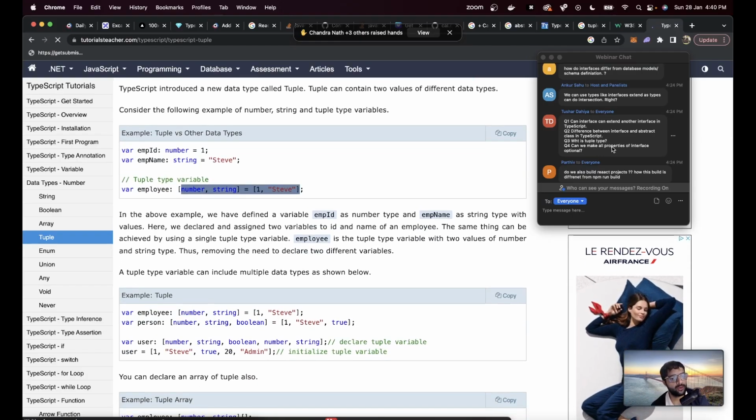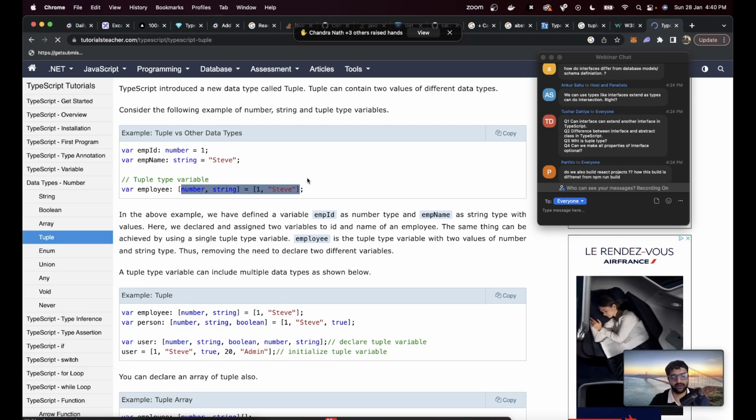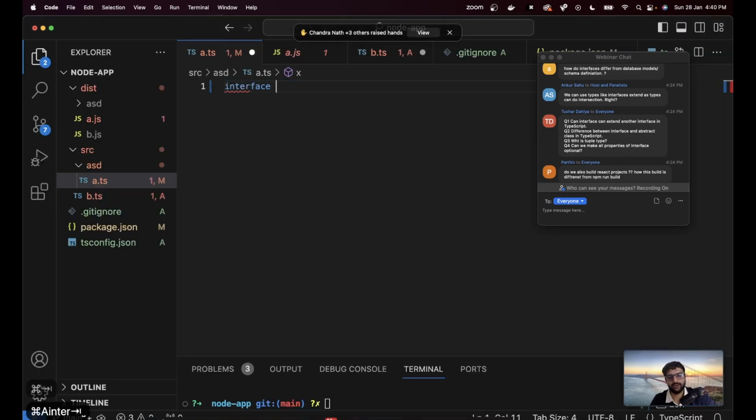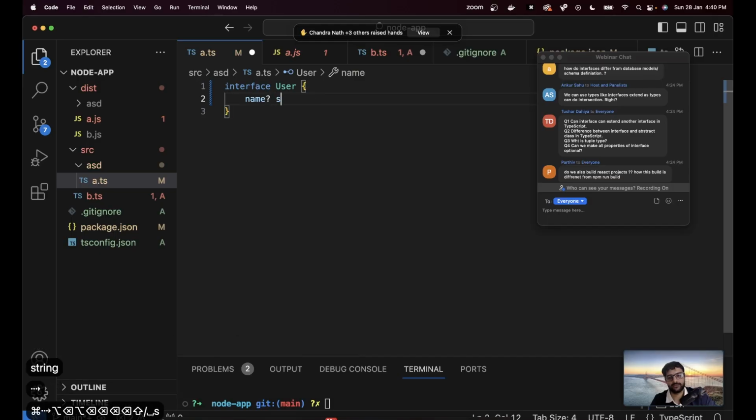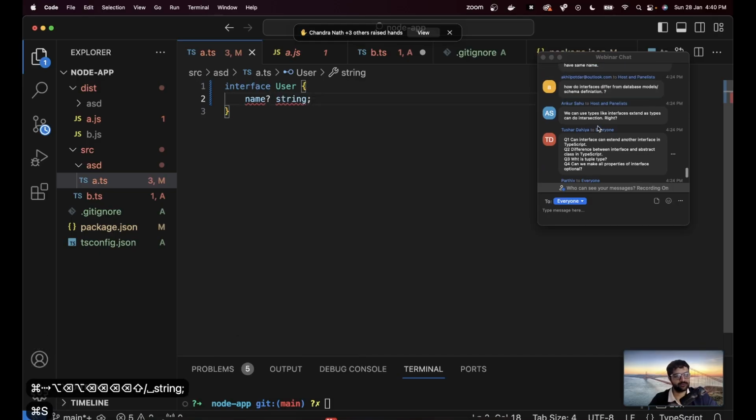Can you make all properties of an interface optional? Yeah, you can. You can write interface, name, and username is optional. Oh, sorry. Yeah, it works. No errors.